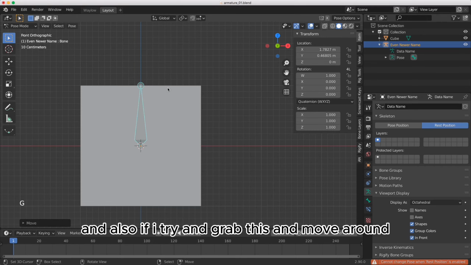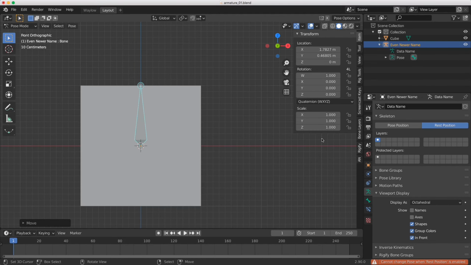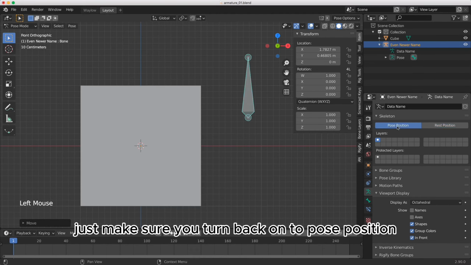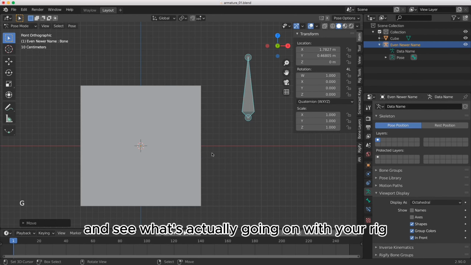And you also notice if I try and grab this and move it around, I get a warning there. It says you cannot change pose when rest position is enabled. So if you ever get that warning from someone else's rig that you may have downloaded, just make sure that you turn it back onto pose position, and then you can move it around and add constraints and see what's actually going on with your rig.